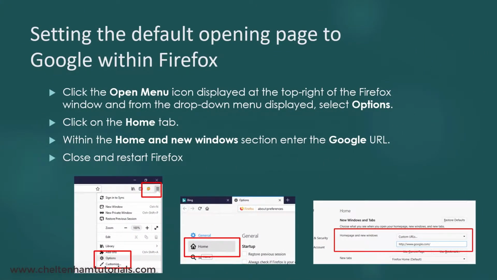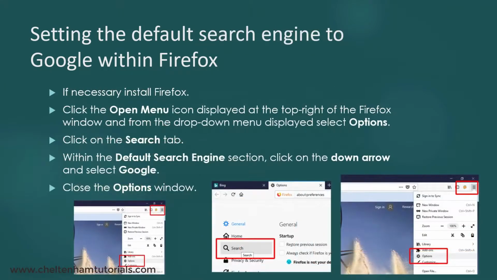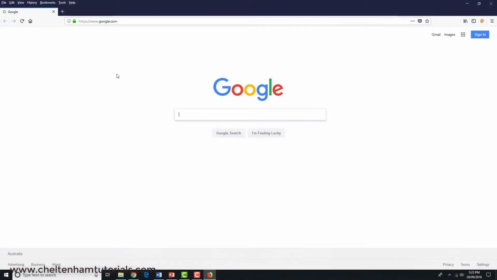Now in this section I'll just show you how to set the defaults within Firefox so that Google is displayed. And we'll also set the default search engine to Google.